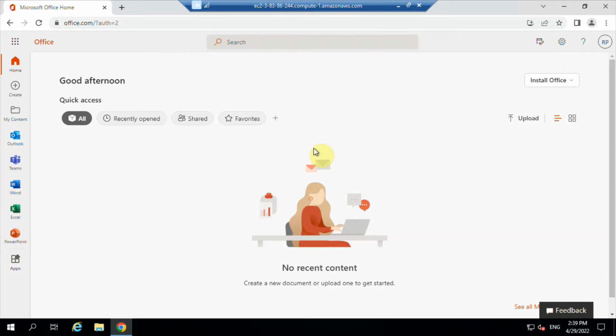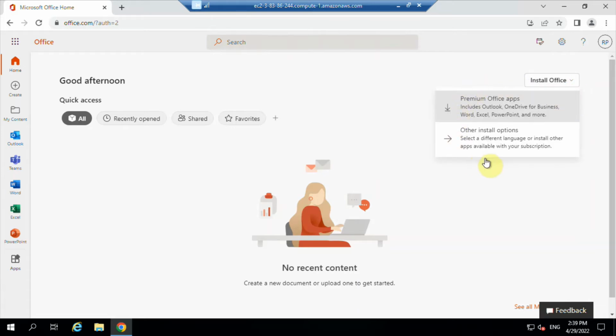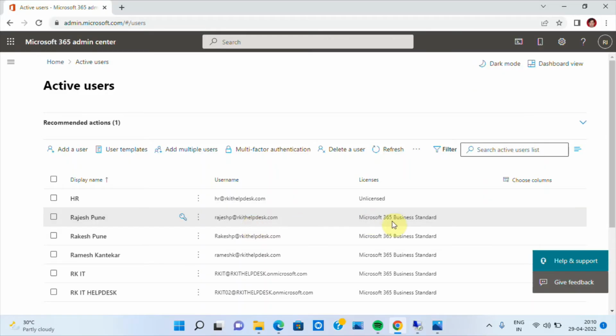And to install the Office apps on your desktop, there is an Install Office option. Just click on it. There are two options: Premium Office apps, which include Outlook, OneDrive for Business, Word, Excel, PowerPoint, and more. And there is one more option, Other install options. To get this premium app installation option here, you must allocate a license to that user. Okay. I have allocated the Microsoft 365 Business Standard license to Rajesh P. That's why he gets an installation option there.